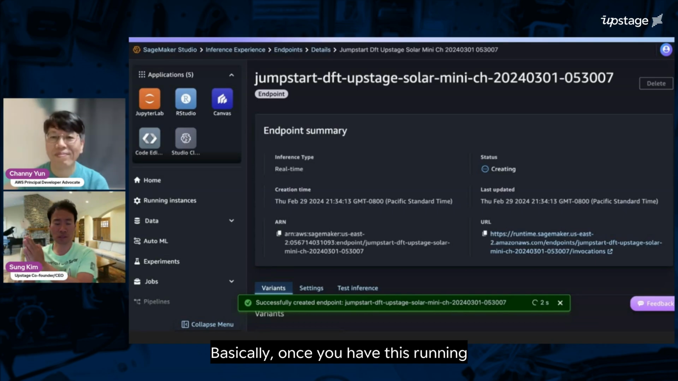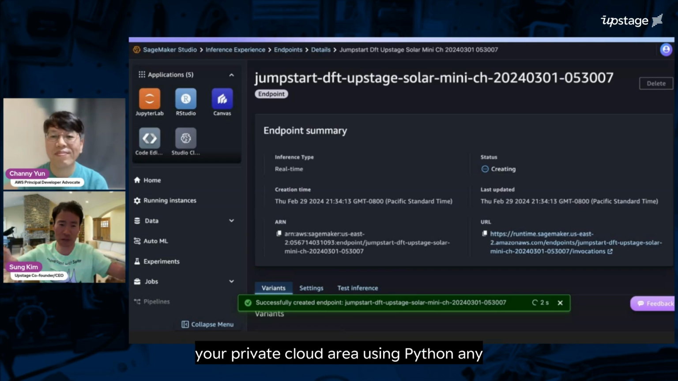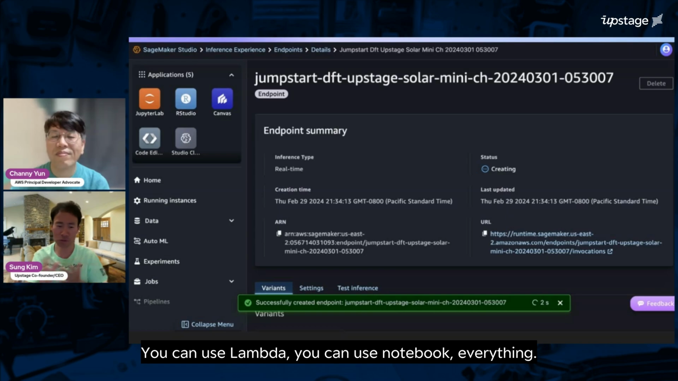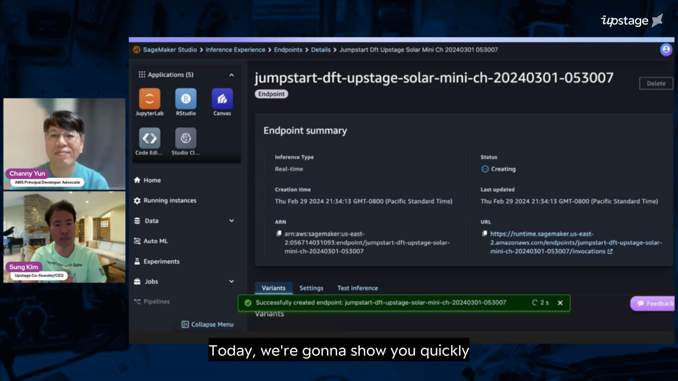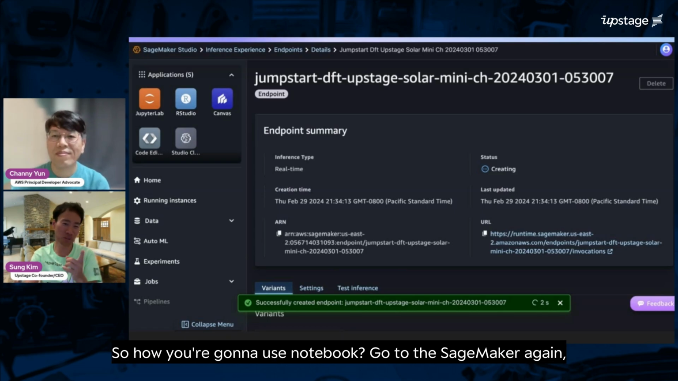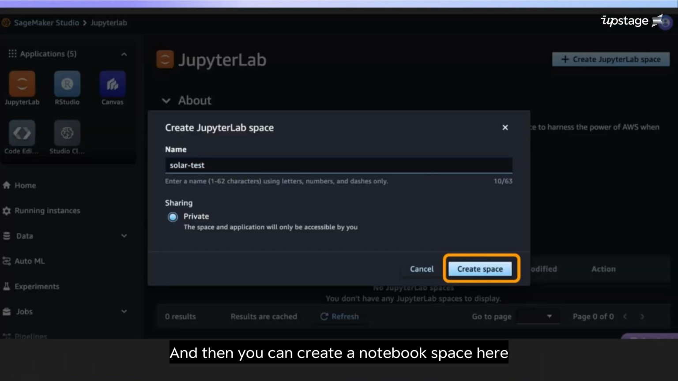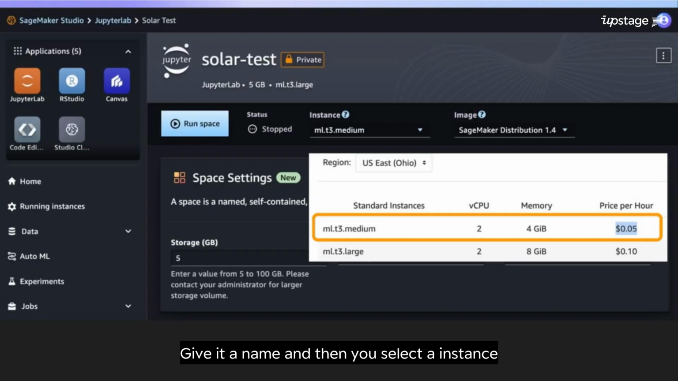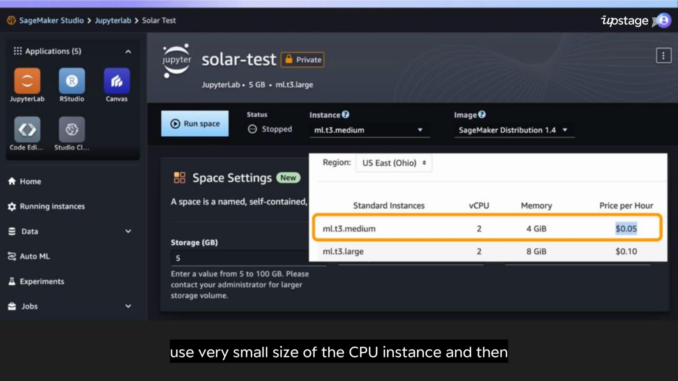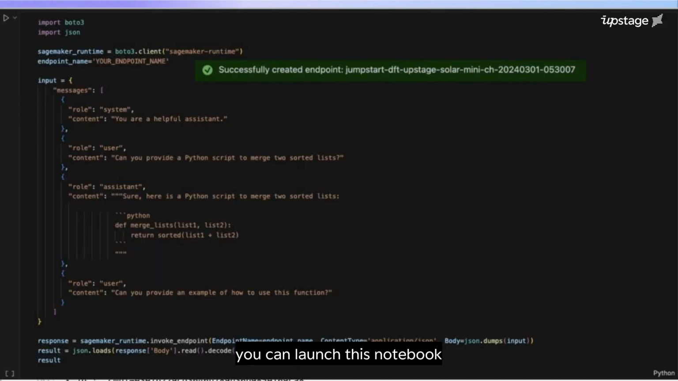Once you have this running, you can access this Solar LLM from anywhere in your private cloud area using Python or any language. You can use Lambda, you can use a notebook, everything. Today, we're going to show you quickly how to do that using a notebook. So how are you going to run this notebook? Go to SageMaker again, and then JupyterLab, and then you can create a notebook space here, give it a name, and select an instance. Because it's a notebook, you can use a very small CPU instance, and then you can launch this notebook. And here is the code.